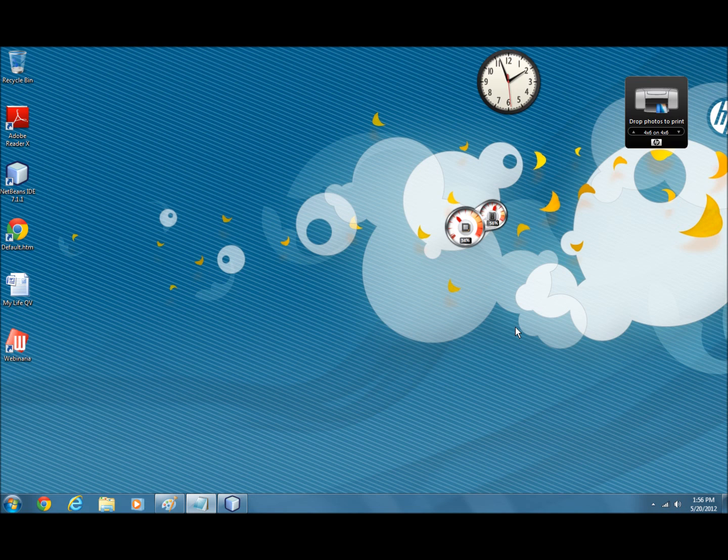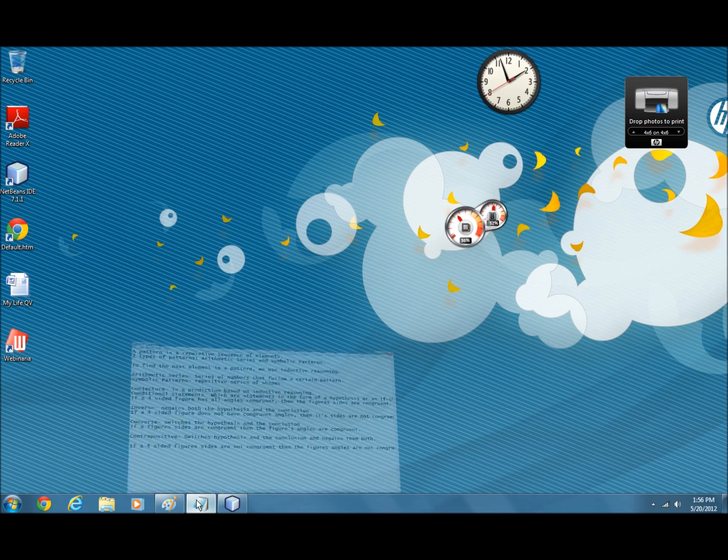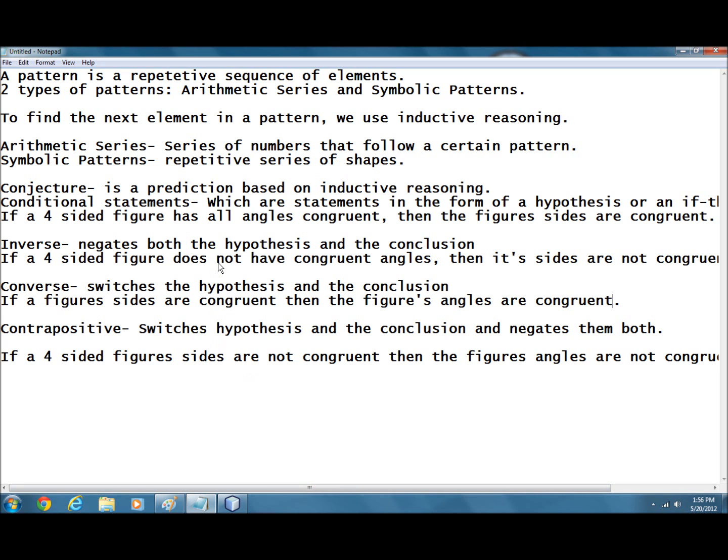In this tutorial I will cover patterns and conjectures. So first things first, what is a pattern? A pattern is a repetitive sequence of elements. To find the next element in a pattern, you use inductive reasoning by inspecting the previous elements in the pattern and predicting the next one.